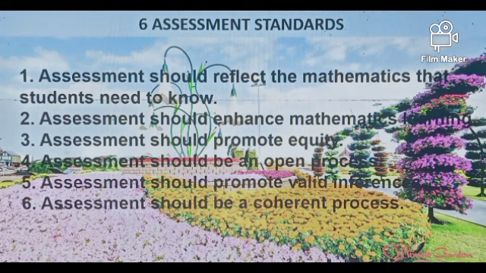The third assessment standard says that assessment should promote equity. This implies that assessment should be a means of fostering growth toward high expectations rather than a filter used to deny students the opportunity to learn important mathematics.